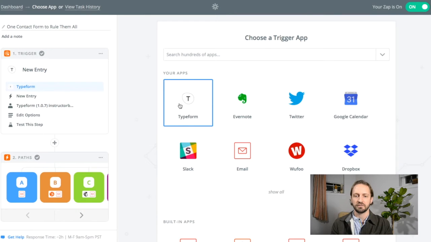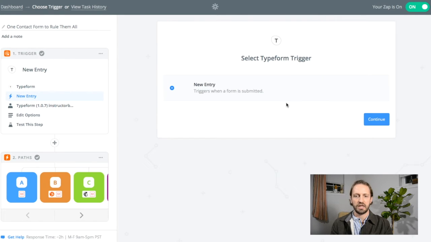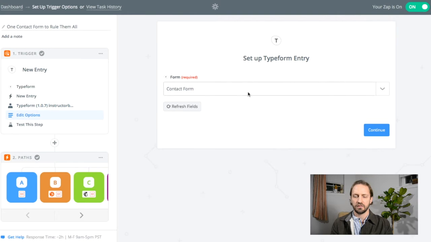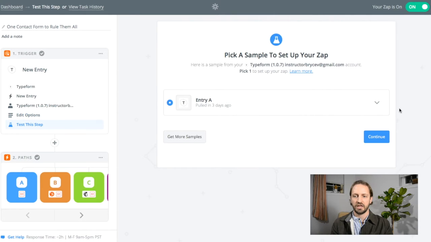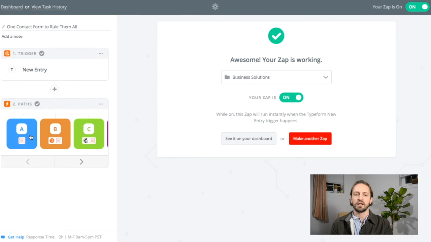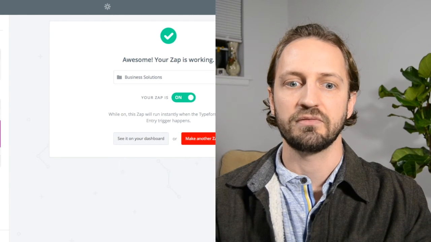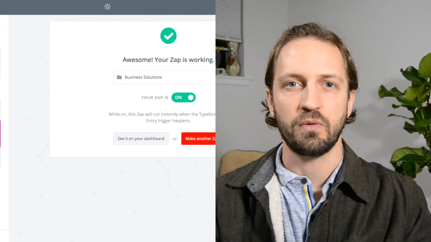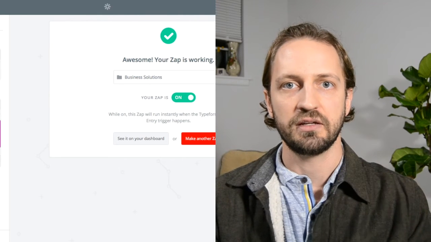So back in Zapier, we have Typeform selected, and the trigger is when a new form is submitted. We're connected there. The contact form is the form that we want. And it looks like it has a sample. Perfect. All right, so that's the trigger. Super simple. What we're going to do with that trigger is then create 4 different paths that the automation can take based on that one question we had in the form.